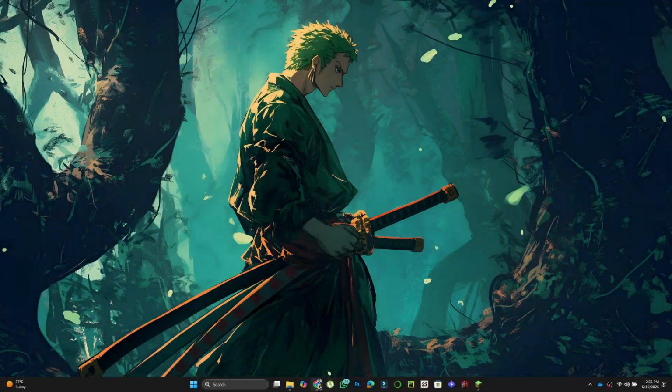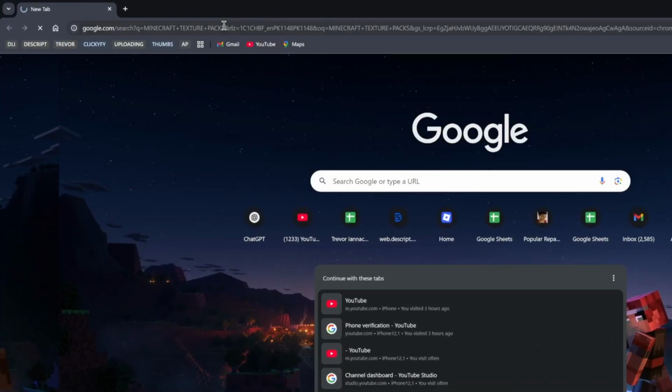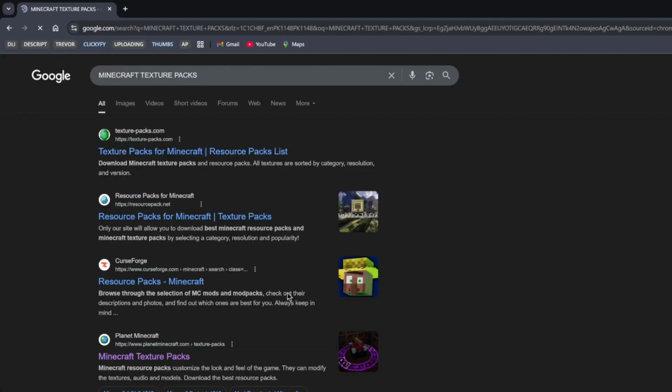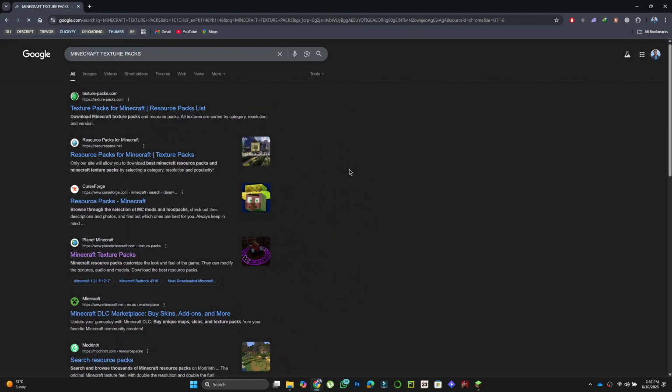So let's get started. First, open your web browser and search for Minecraft texture packs. Use trusted sources like CurseForge or Planet Minecraft to avoid broken or unsafe downloads. Find a texture pack you like and download it.